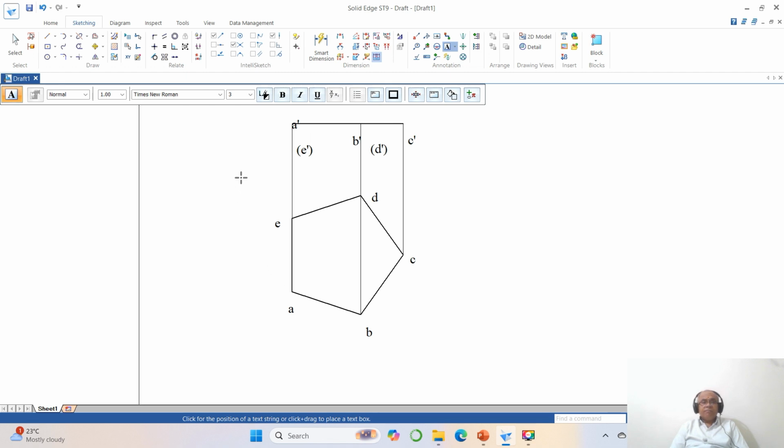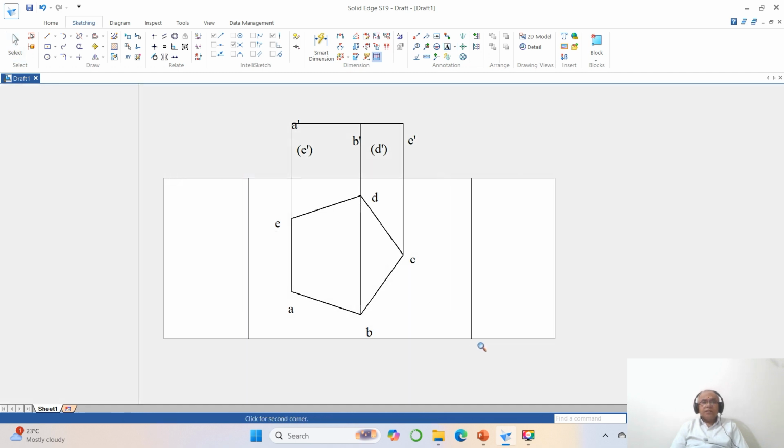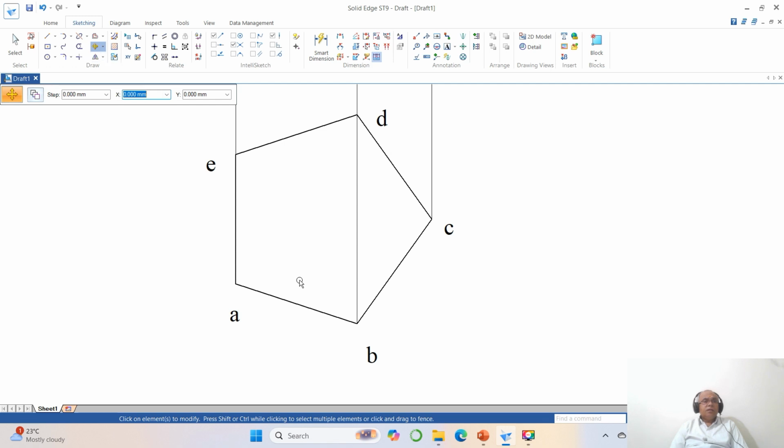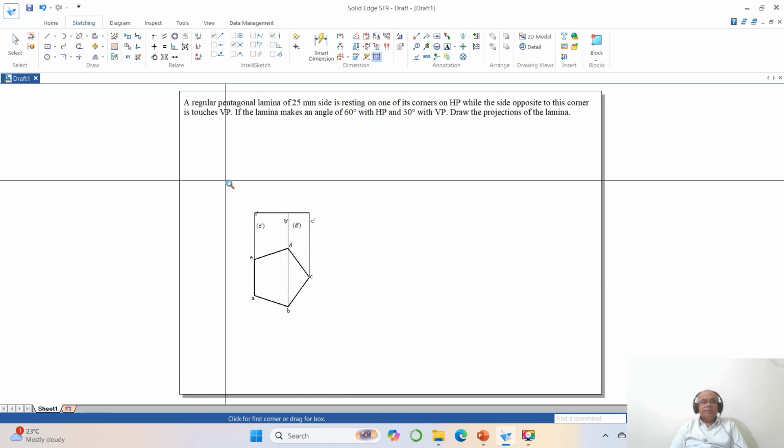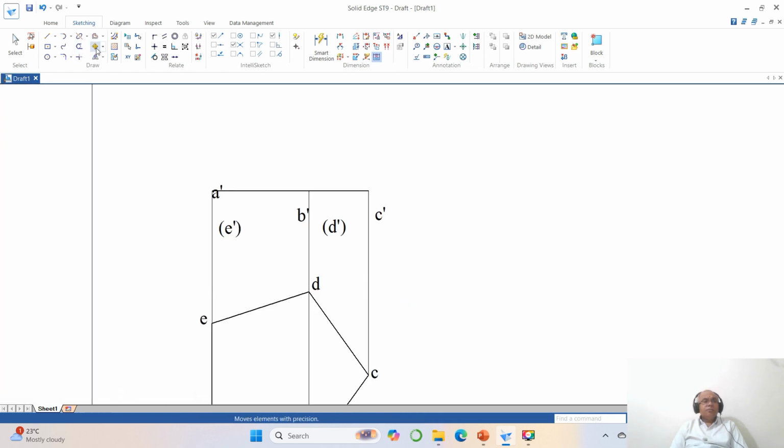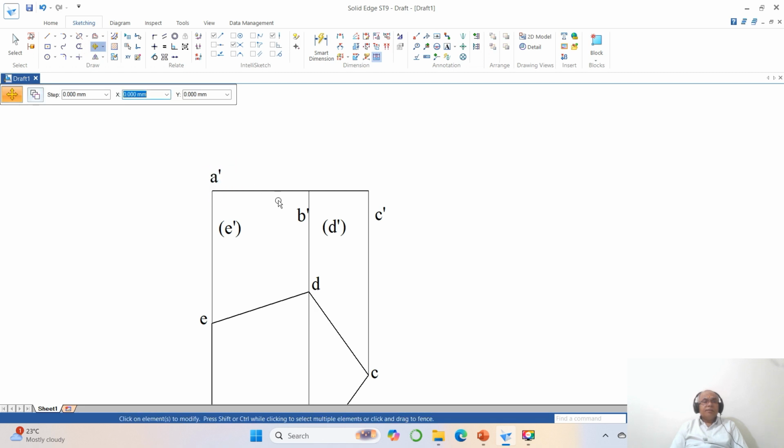So go to zoom area. And then go to move, disable copy, take A, take B, then C, then D, then E. Then you take it, come down to this, go to move, take A dash, similarly B dash, then C dash, then D dash, then E dash.